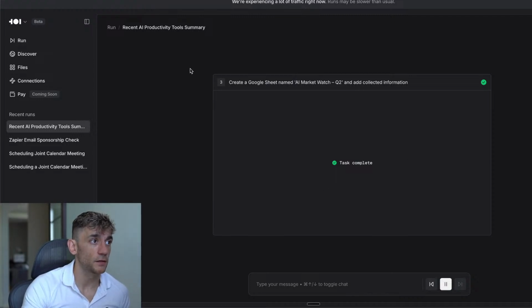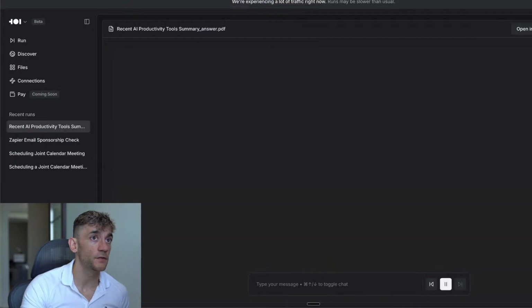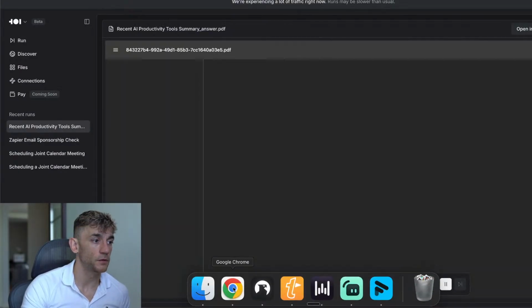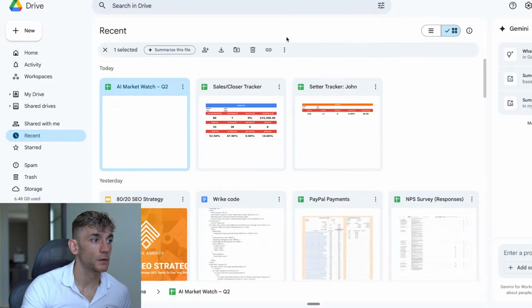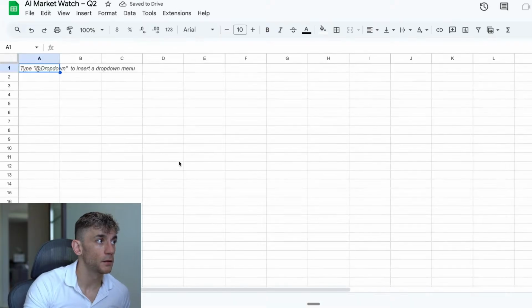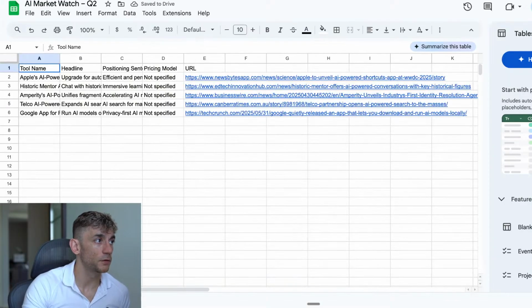And that task is complete. So it said create a Google Sheet named AI Market Watch Q2 and add collected information. And if we open up my Google Drive, let's pull this up. We've got the spreadsheet right there. And then if we go to AI Tools, we've got the spreadsheet created.